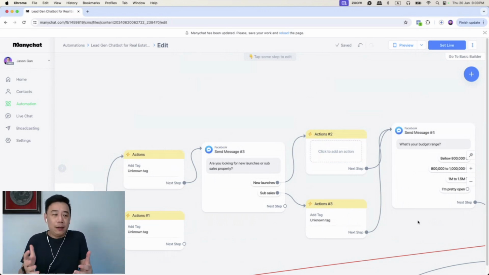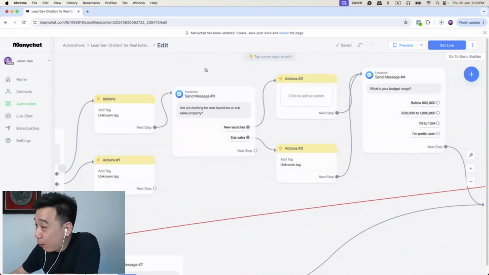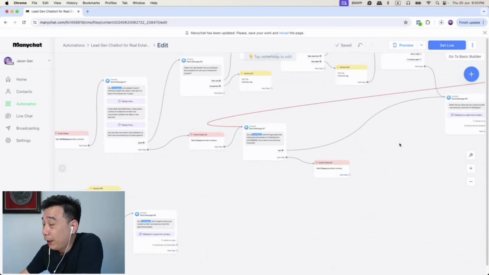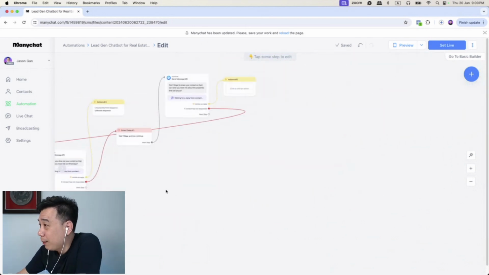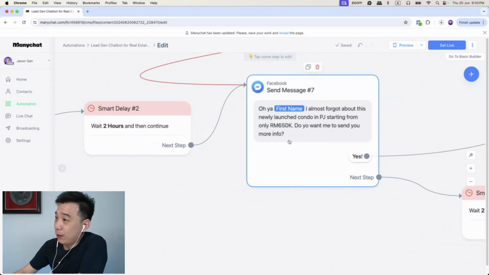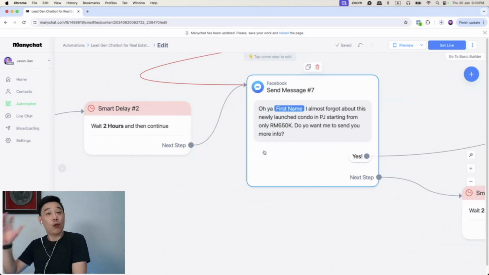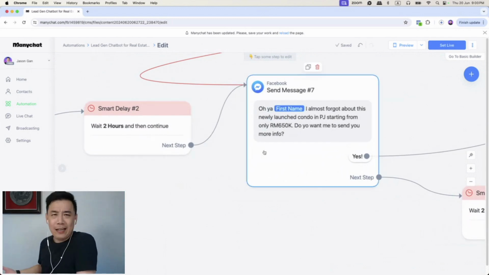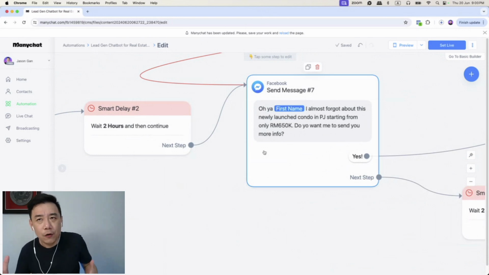They are probably attracted by this product itself, but it doesn't mean they cannot be promoted other products that you have. That's why at one point we come to share something like this. Two hours later, if they still don't respond, we address them by first name and say, oh yeah, Jake, I almost forgot that there is a new product that just launched. Can I send you more info about this?